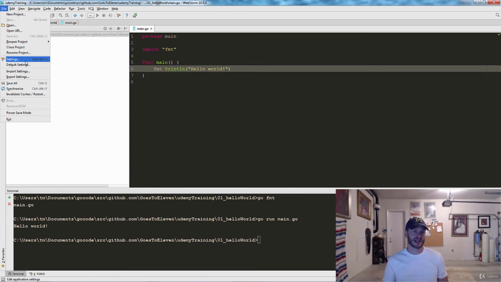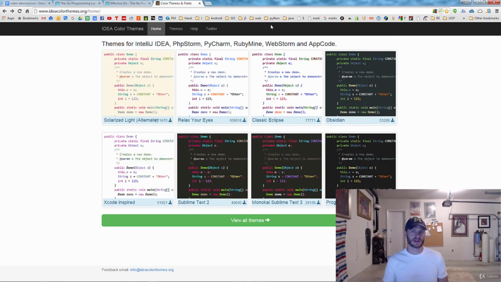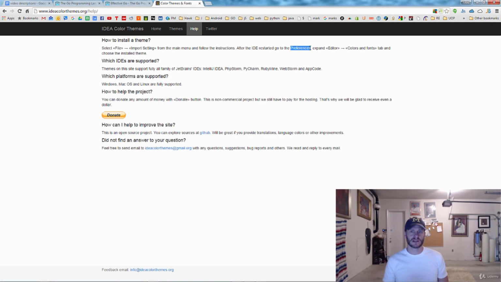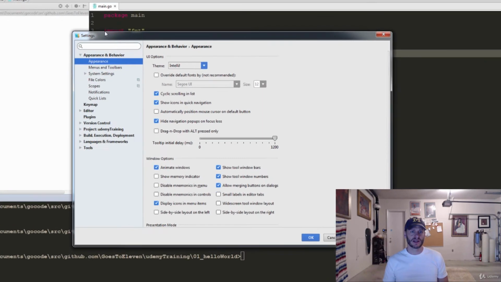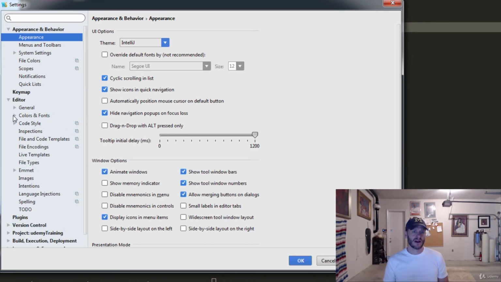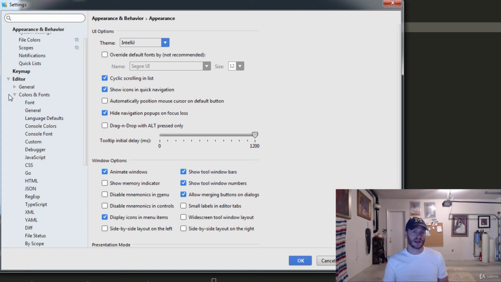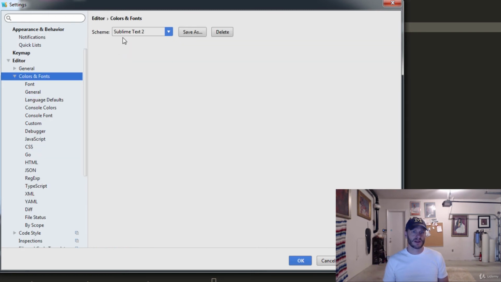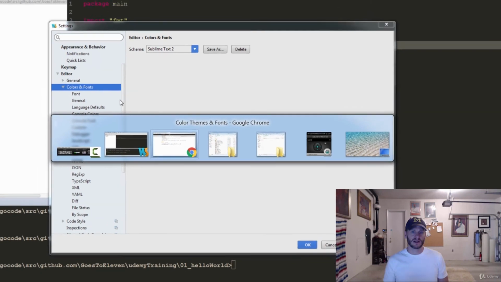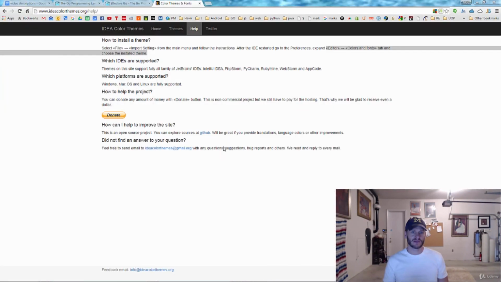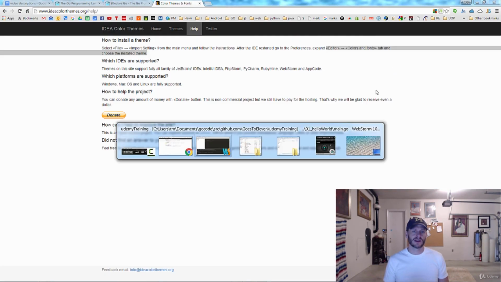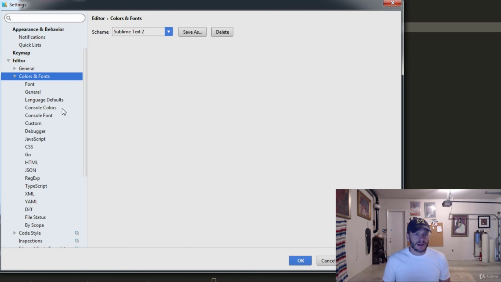Once I've done that, I come into settings, and I have to follow this right here, where it says go into preferences, expand editor, colors and fonts tab, and choose installed theme. So I need to go to editor, colors and fonts. And I'm looking for colors and fonts and installed theme. So here, right here, scheme is Sublime Text. I'm just trying to reconcile what they have in the documentation. There we go. Colors and fonts tab and choose installed theme. I'm looking for installed theme, but it's scheme. So that's what you choose right there.